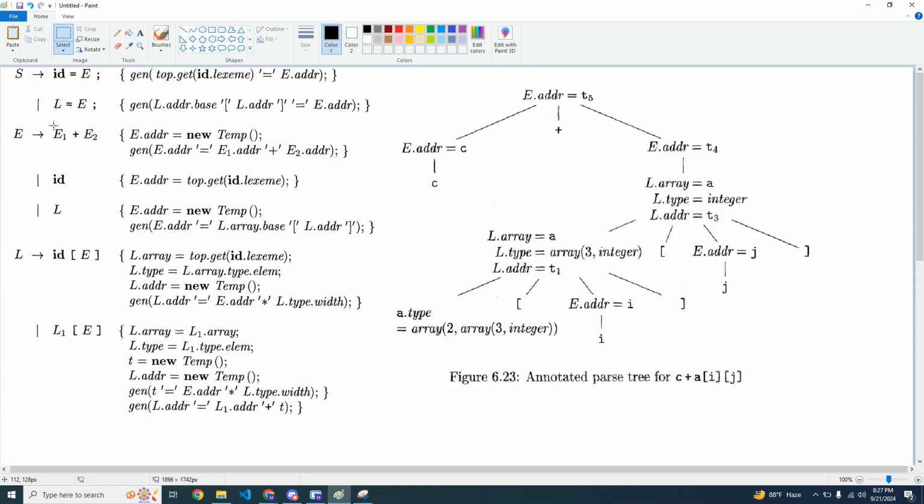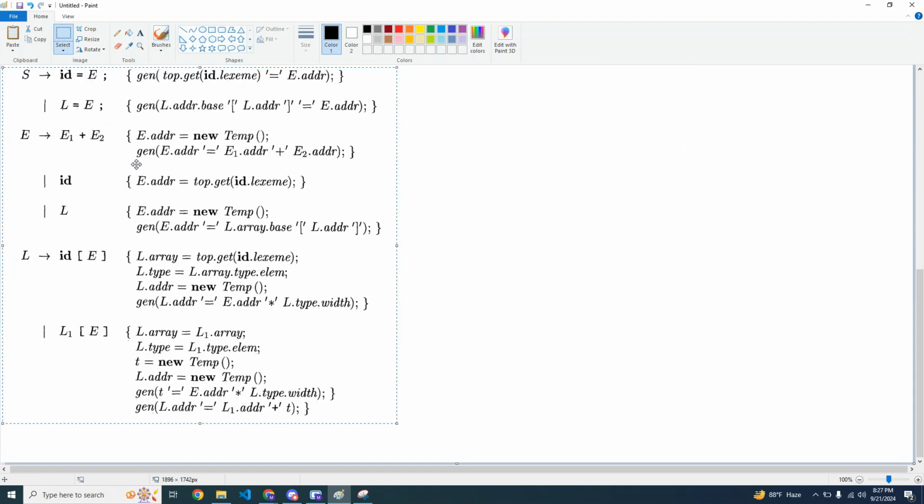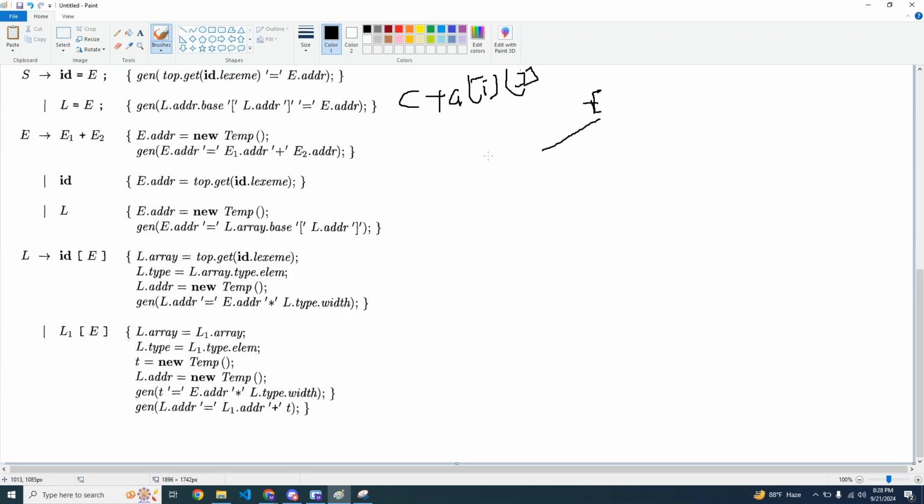This rule says E can produce E plus E, right? So we are starting from this rule. Let's keep the rule here. Our task is C plus A of I j, right? So this is our one. Here we're going to start from E, right? So E will produce E plus E.